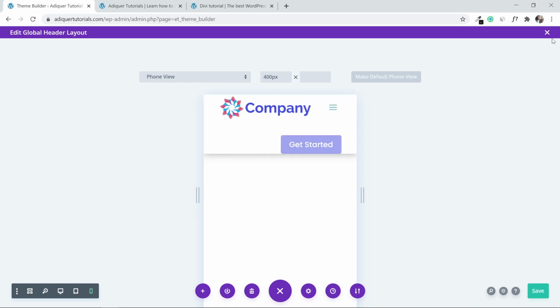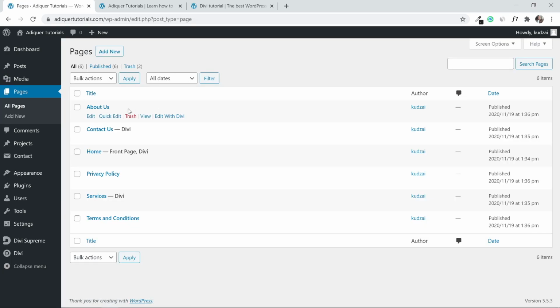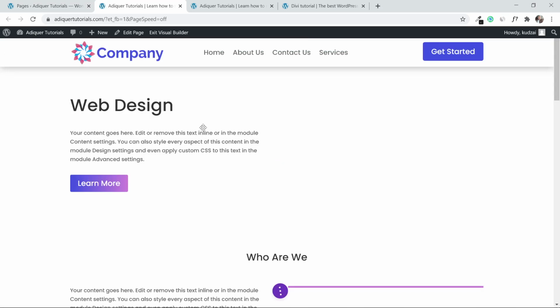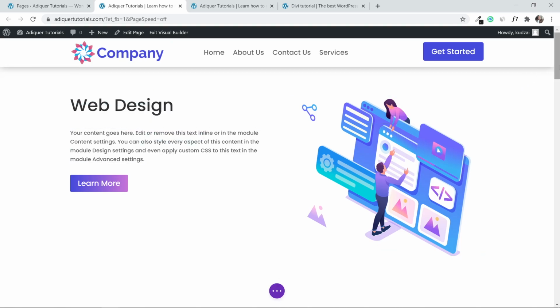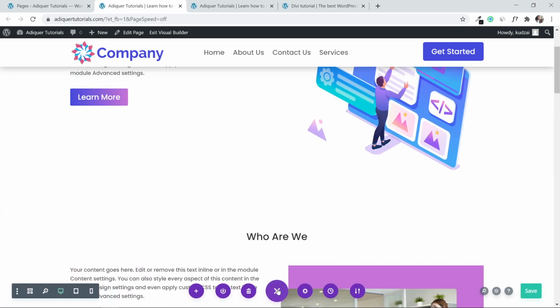Now let's move on to how you can make a page mobile friendly. So save changes before you move on. Then click pages. Now hover over our home page. Let's say edit with Divi, open a new tab. Okay, so this is how our website looks like on desktop. Let's see how it looks like on mobile. Then click the mobile icon.